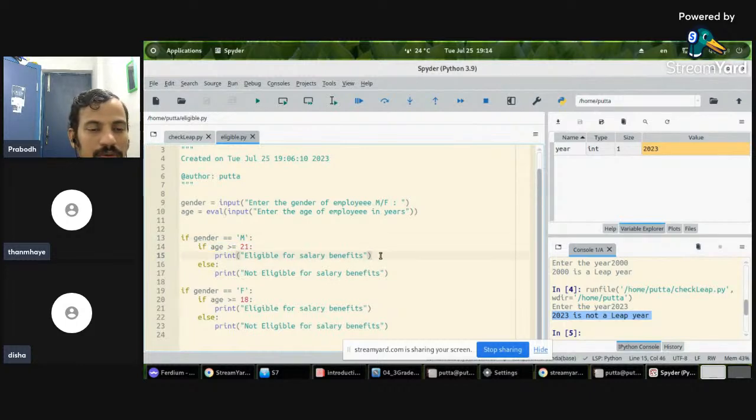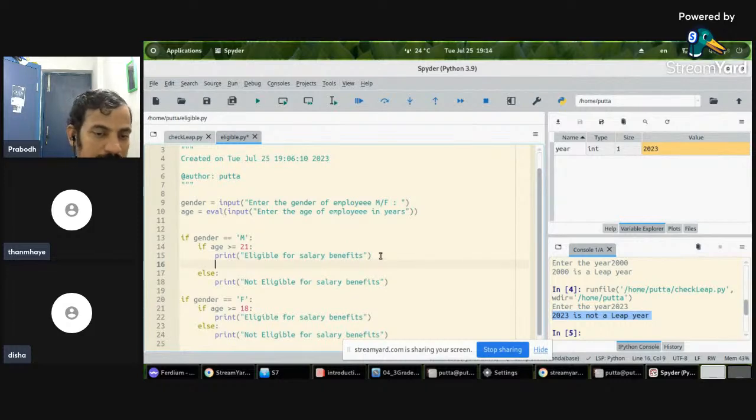You can also do multiple actions. In this example, our action is only to display whether he is eligible or not. Maybe if we have a computation, like for male employees, this is the salary benefit, we can do that computation here. If there is some company policy for that, I could write that code. Same way, if there is some specific salary computation code for females, then after displaying eligible for salary benefits, I can write the rest of the code.